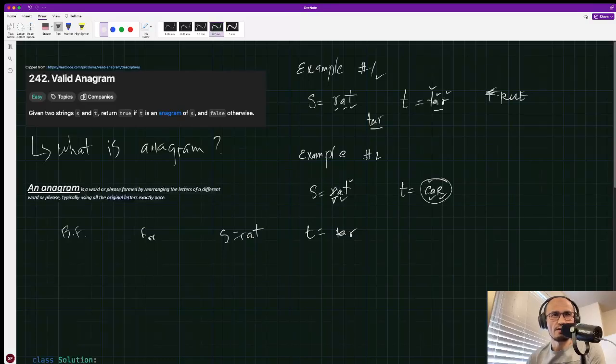If we find this R, then we remove that character from T. Then we go to the next element in S, which is A, and we also remove it from the second string. Then the last character T exists, so we remove it. At the very end, we check the length of T. If it is 0, then we return true. Otherwise, we return false.